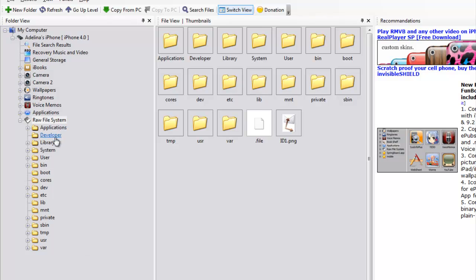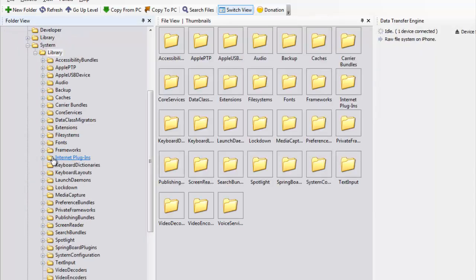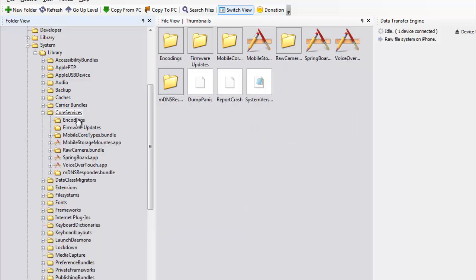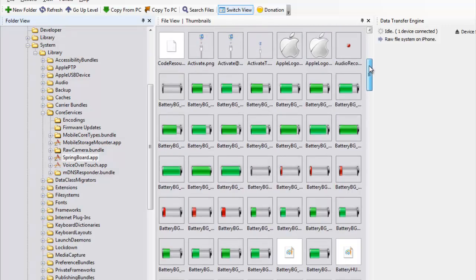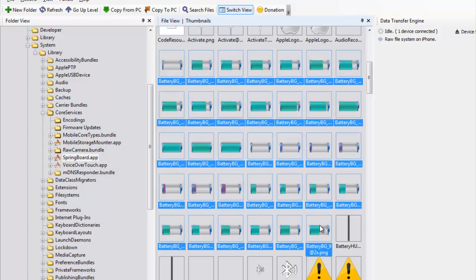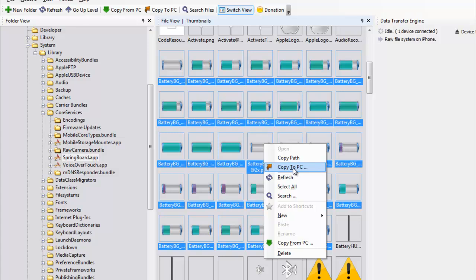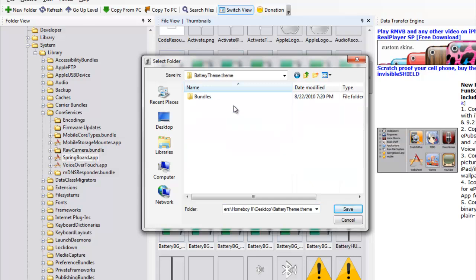So you come in SSH into your phone. You can use whatever you want. I like to use iFunbox. You go into System, Library, Core Services, and Springboard. And here you're going to find all the battery icons. So just highlight all of them, copy to PC, find your folder, and put it inside the com.apple.springboard.